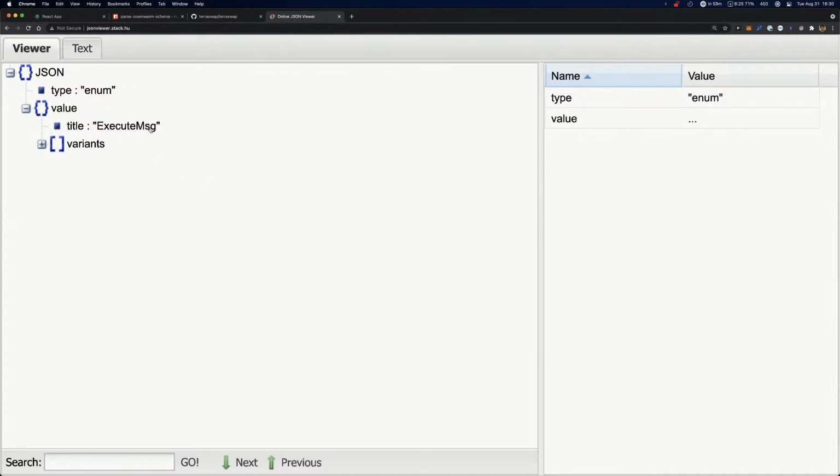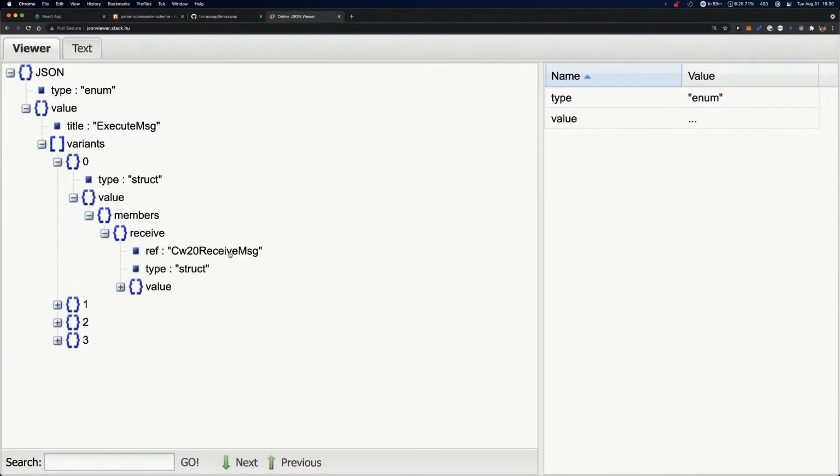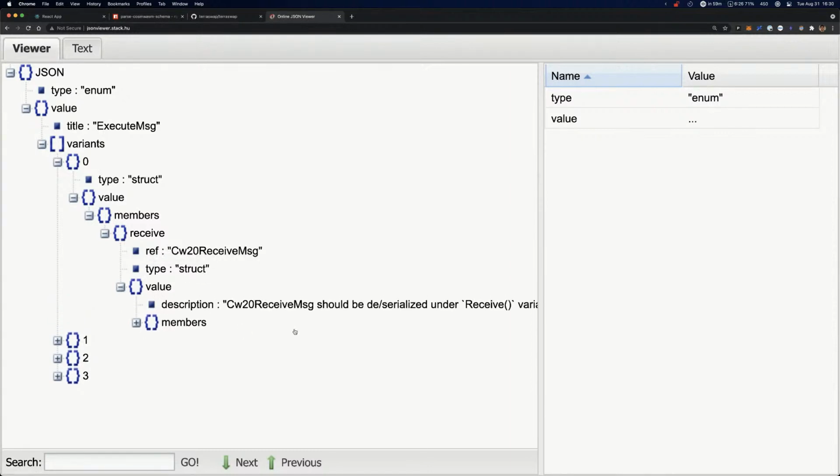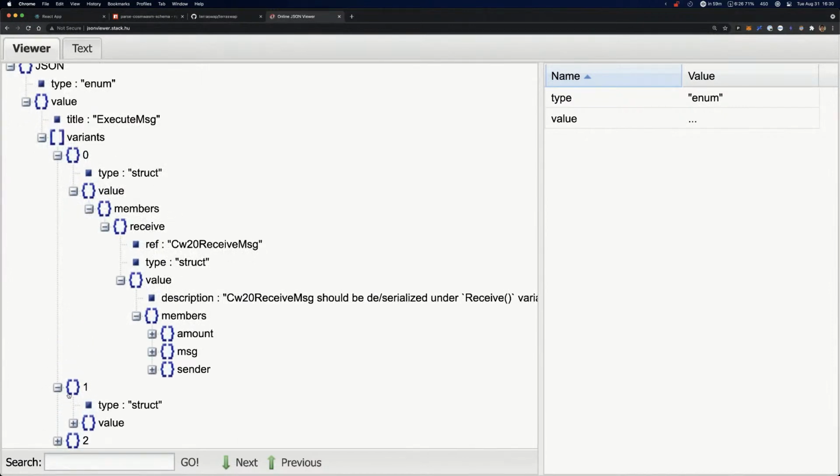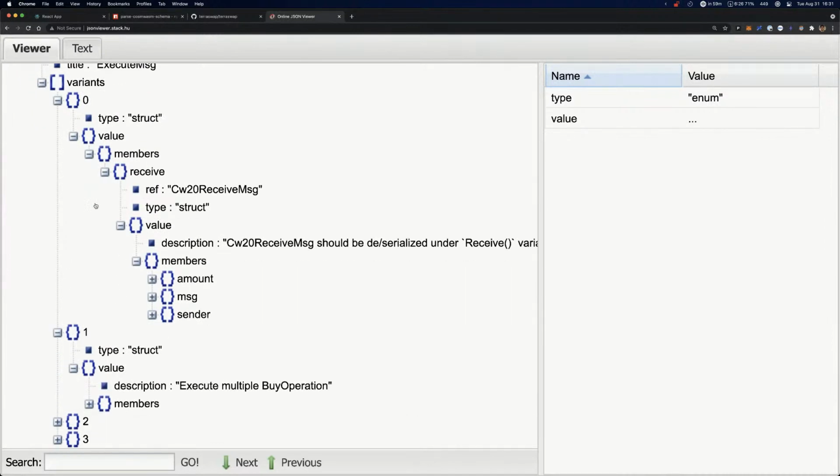It's an enum because an execute message can be of multiple types of things. So under the enum, we have multiple different variants. They're all structs, right? The first one is a receive message, and it's a type of struct, and each struct has a definition and further members. We can go to the other ones. This one is another struct, and it is execute swap operations.